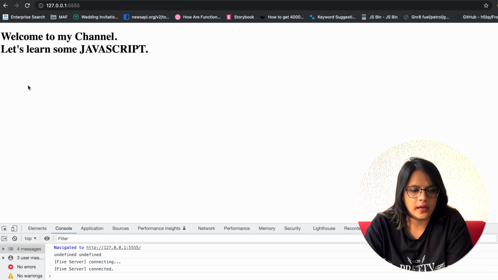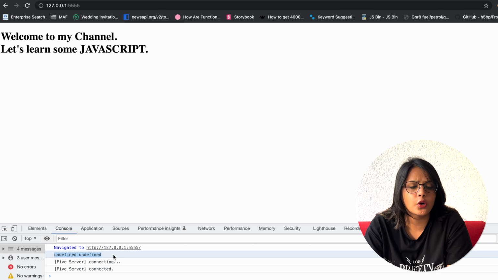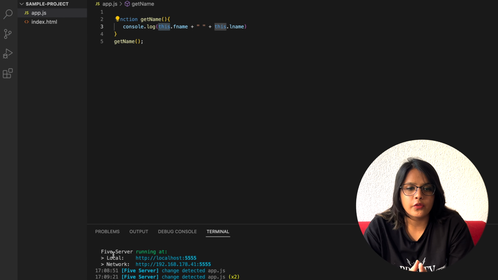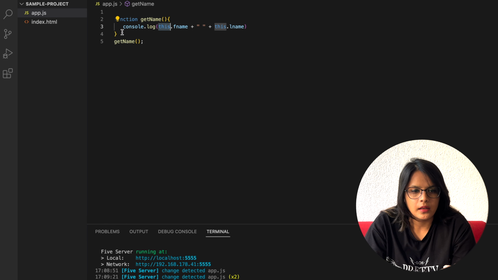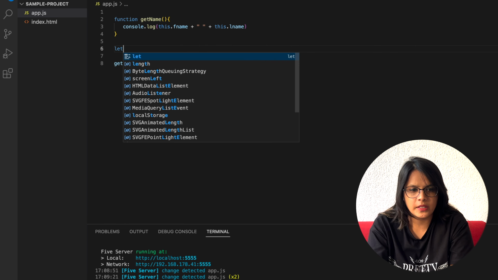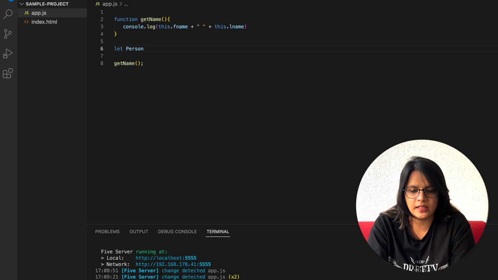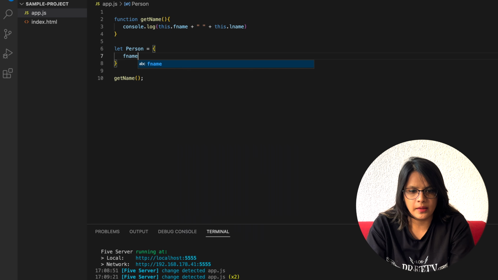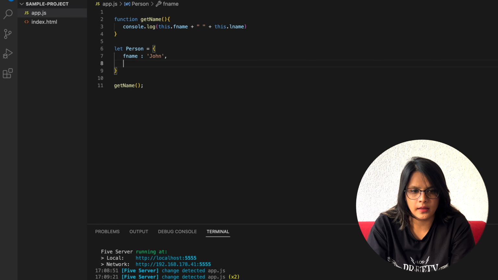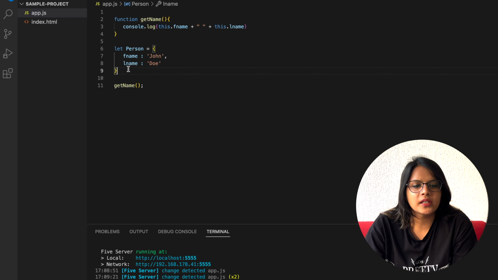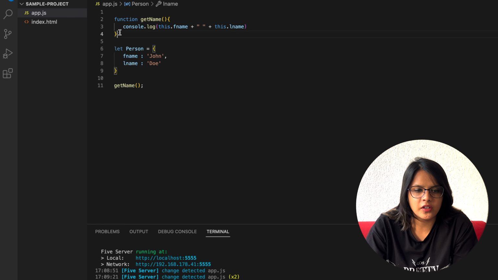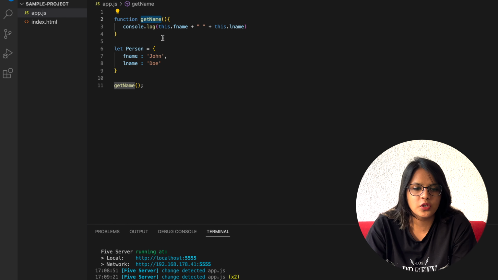So if I do this and I clear the console and refresh, I can see that it is giving undefined because it does not know from where to get these values or these variables, right? Now let's say that I have a person object with these values. fname will be John and lname would be Doe. This object has both of these values, fname and lname, which my function requires, and I want my function to take the values from this object, and I want this to point to this person object.